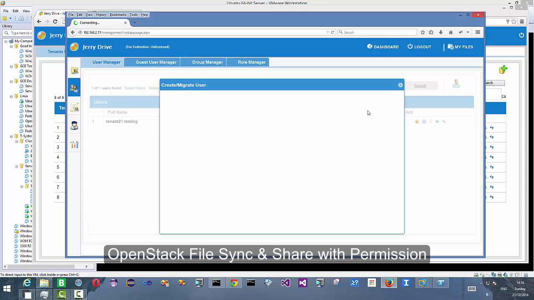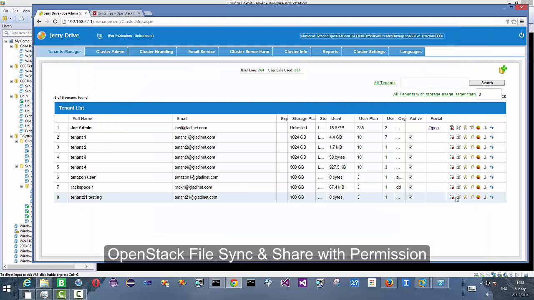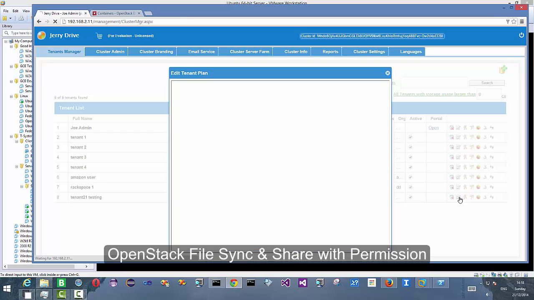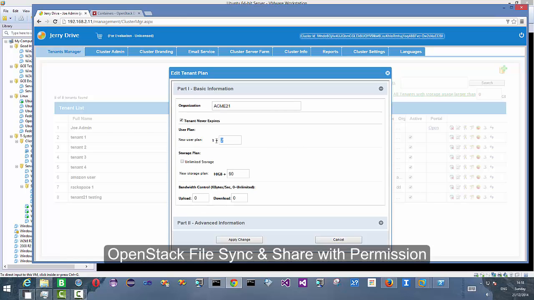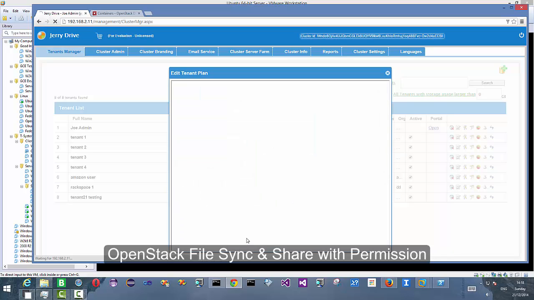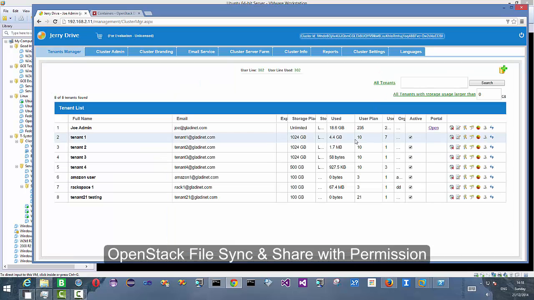So now we can add some users. We can import users by Active Directory. Before that, let's make this tenant bigger and add some users to this tenant. So just give it 20 additional users, so you will have 21 users for us to play with and to do the demonstration on.